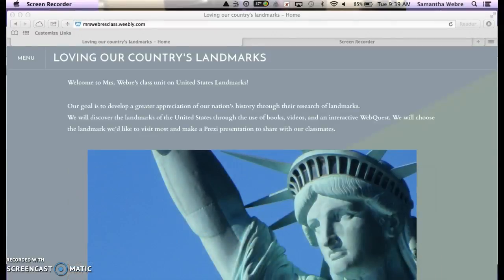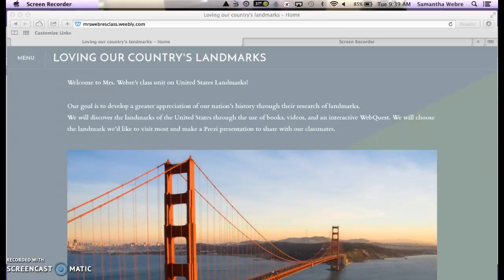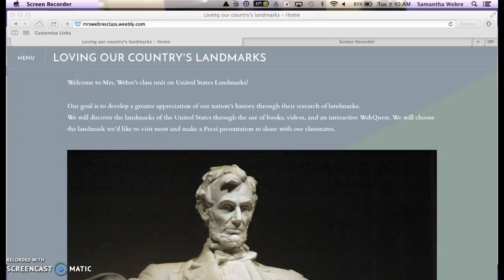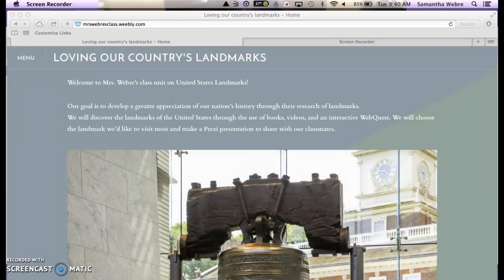This is a technology based unit on developing a greater appreciation of our nation's history through researching landmarks. This is a unit that was developed for an academic gifted class, though it can be changed, modified, and used in a regular education or even a special education classroom.